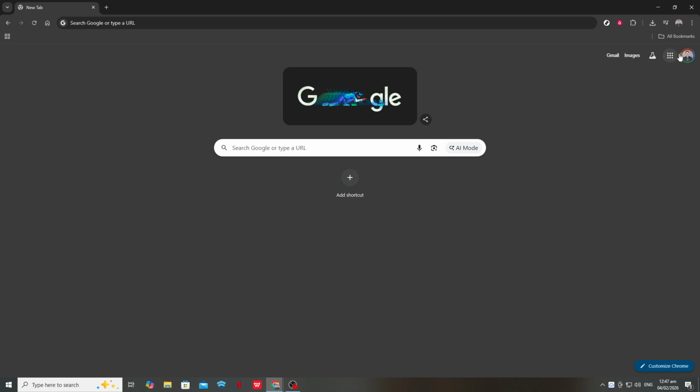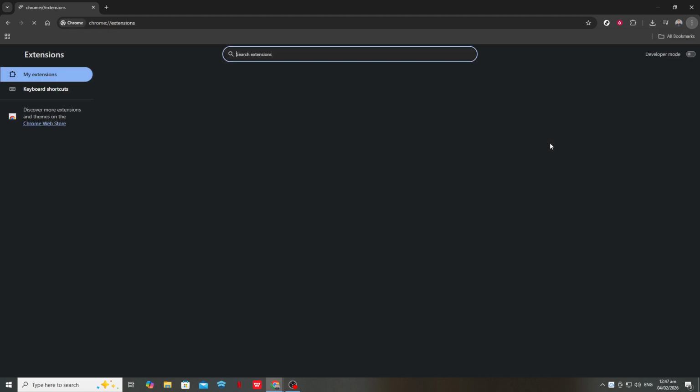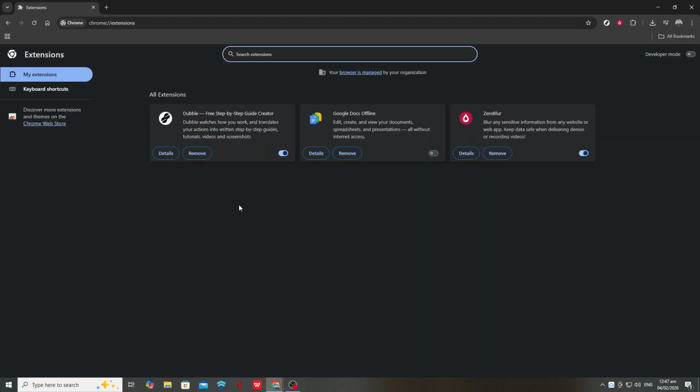To do that, look to the top right corner of Chrome and click on the three vertical dots to open the main menu. From that menu, hover over Extensions. Then click on Manage Extensions. This will take you to Chrome's Extensions page, where all your installed extensions are listed. On this page, look carefully for uBlock Origin.